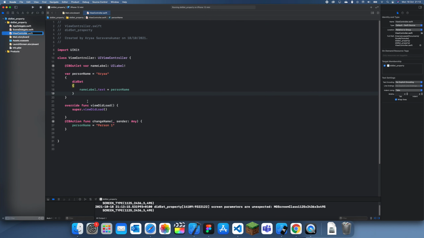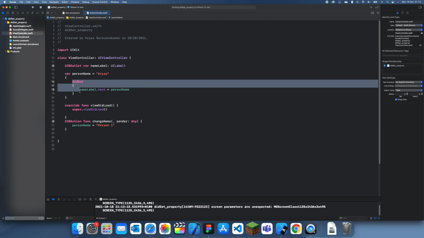We didn't actually do anything with the name label here, so you can see this is the only place where the name label is actually mentioned. The only thing we changed here was this variable. So you can see we changed this variable, and this changed the name label.